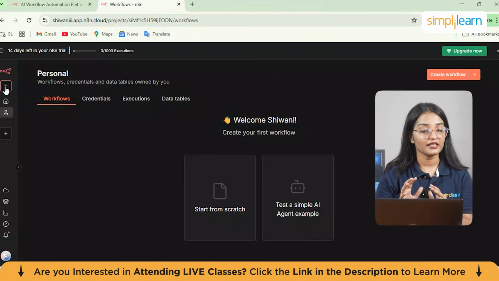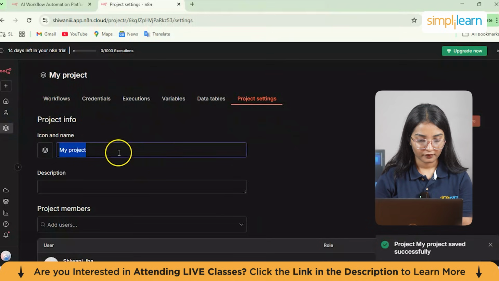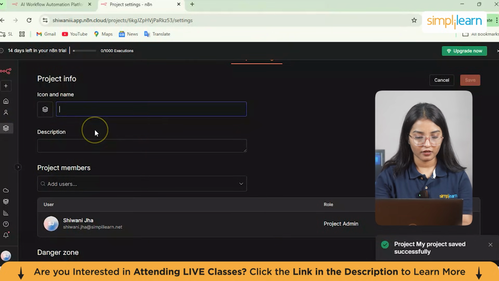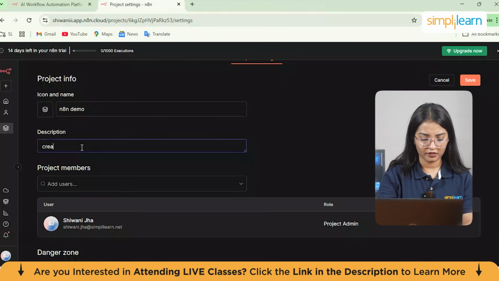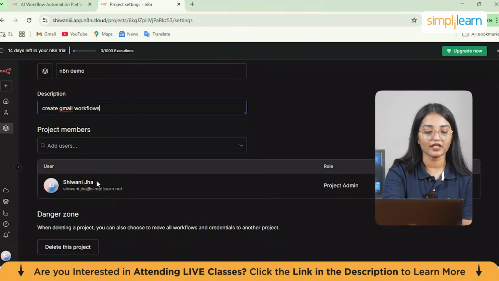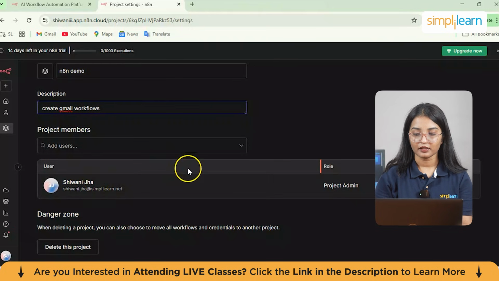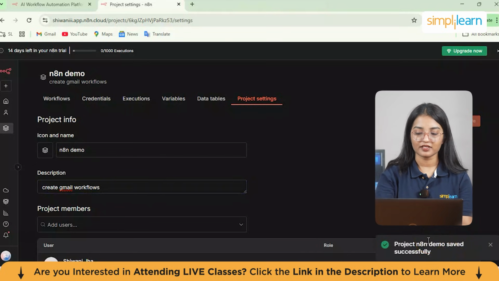So the first thing you can do is name your project. So from just clicking on this plus icon from here, we can go to our project section. And here you can just enter the information of a project. So let's suppose the project name is n8n demo. Maybe you could add a description: to create Gmail workflows. Okay. You can add project members from here, and you can see the user, that is my name, and the role is project admin. Now we'll just click on save. So as you can see, the project n8n demo saved successfully.